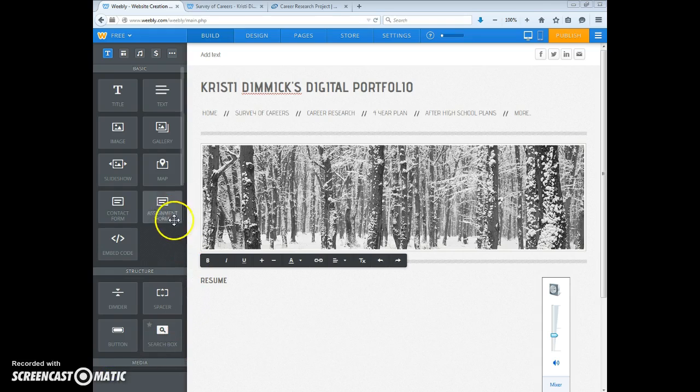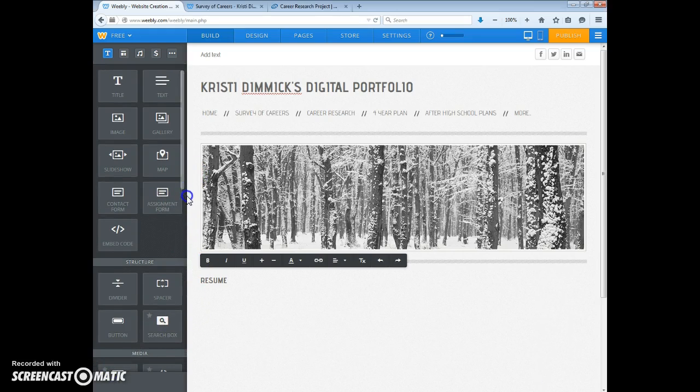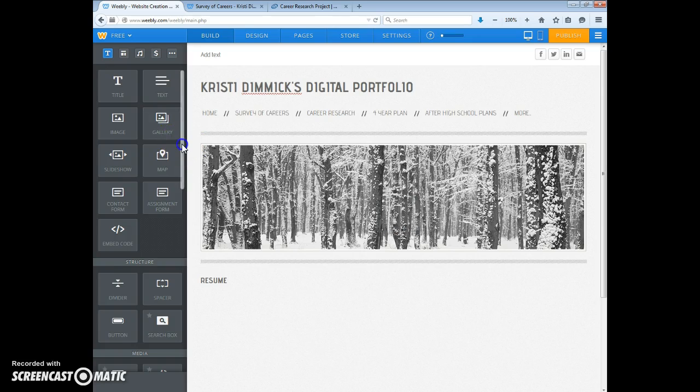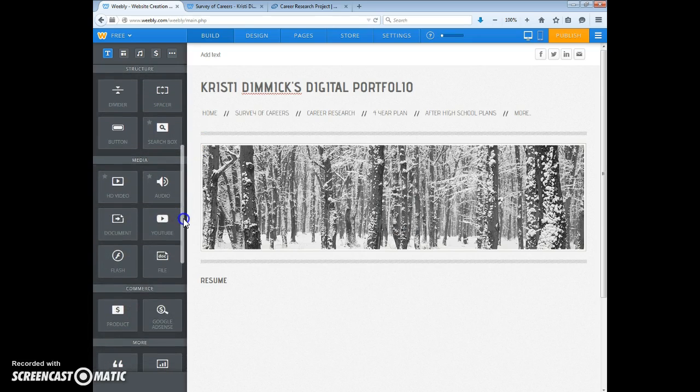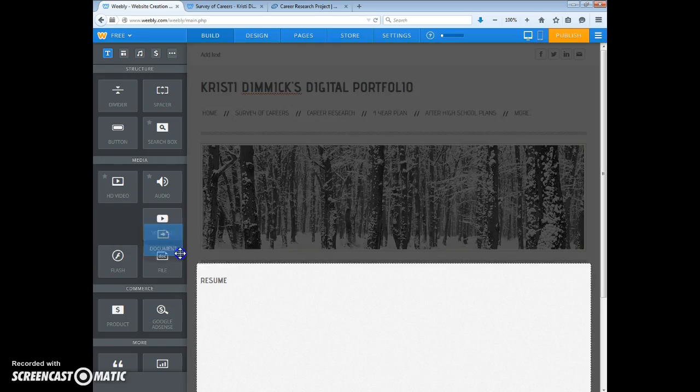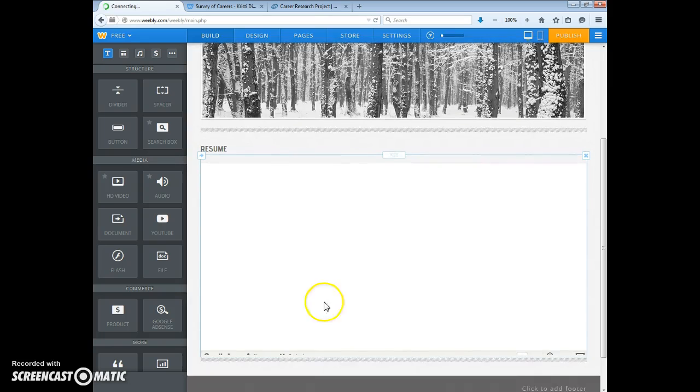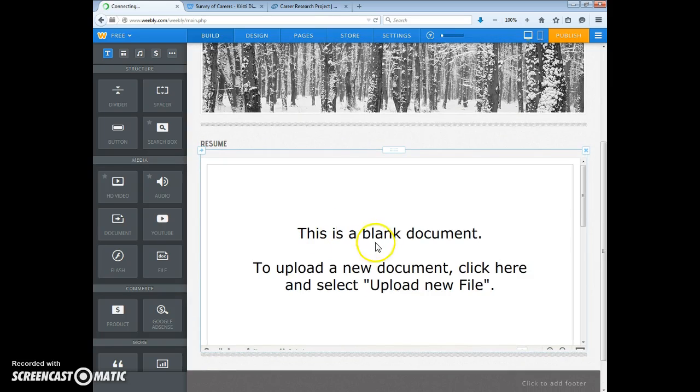I'm now going to show you how to upload your resume to the resume page. Now there's two different sections that we need to add over here, and they're down here under media. The first one is document. This actually lets me upload the document, and then you get the visual representation. It almost turns it into a picture. So I'm going to click in here. It says this is a blank document. Open to upload a new document. Click here and select upload new file.